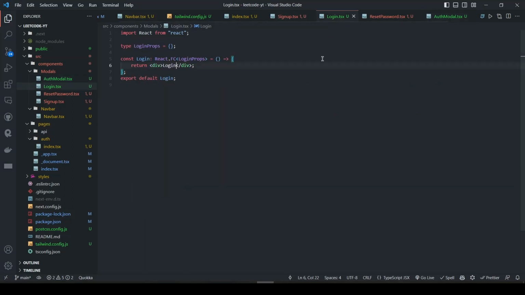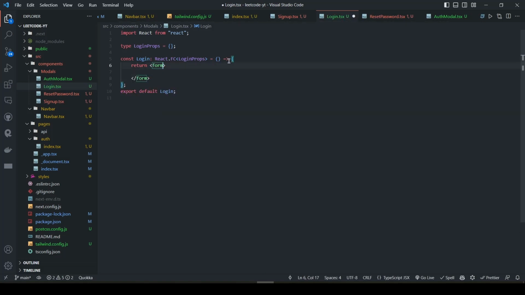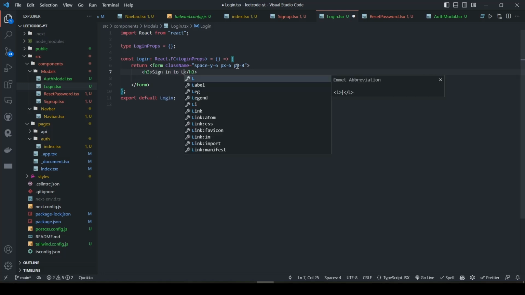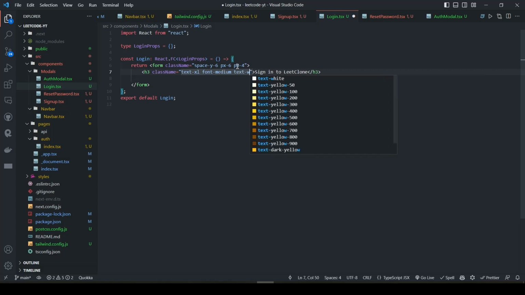So in our login component, we are going to need to have some form, right? Because it's going to have our inputs, and at the end we're going to try to submit that. So for that, let's just add some classes, which will be space-y-6, padding x should be 6, padding bottom should be 4. And then we're going to need some heading 3, which is going to say sign in to Leet clone. It'll have some class names: text-xl, font-medium, and text is going to be white.